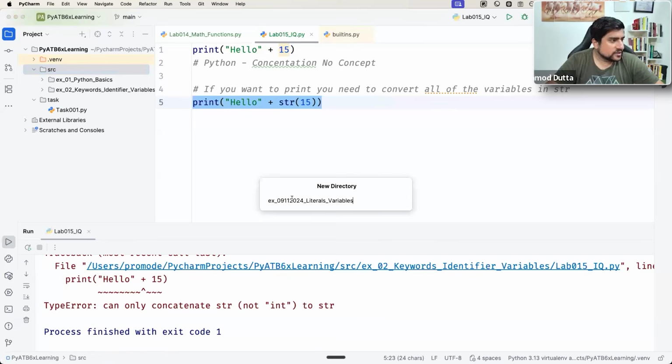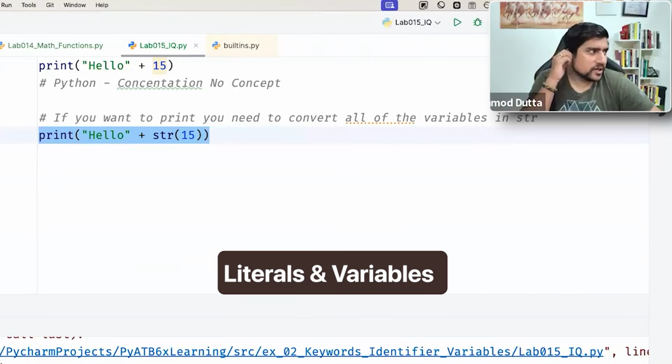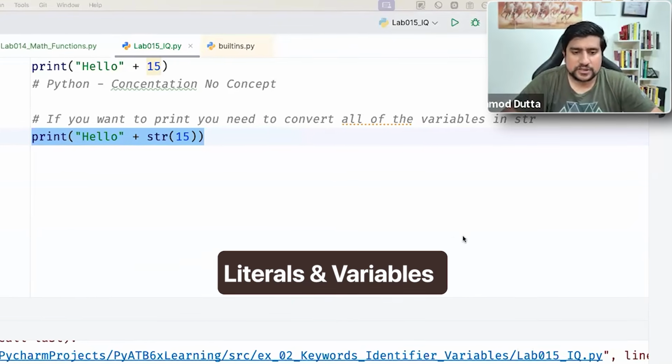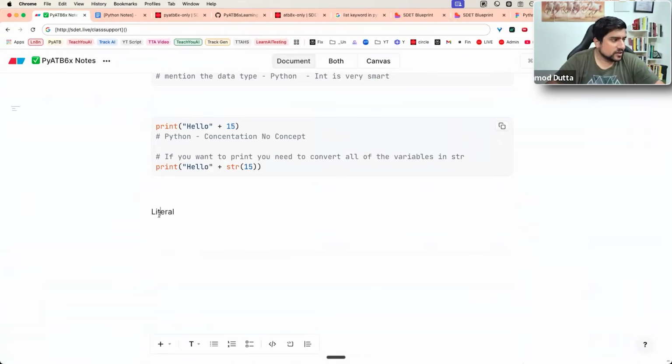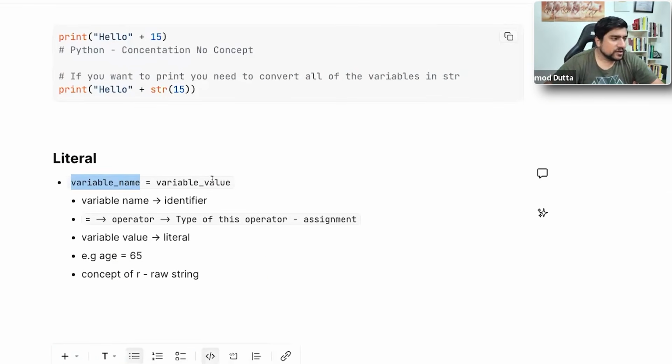Let's create another directory with the name of 03. Now we'll discuss a third type of topic which is called literals and variables. Literal we'll discuss. Okay? Now we are discussing what is a literal, how many types of literals exist in case of Python. What is a literal? Literal is basically a variable value. Variable name is different, please remember, and variable value is different. Value is actually called the literal, right?